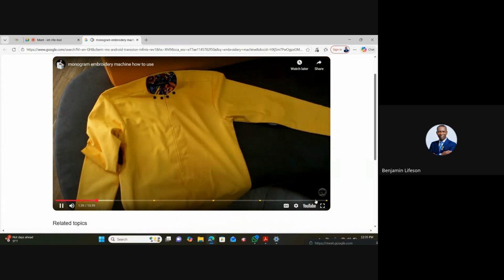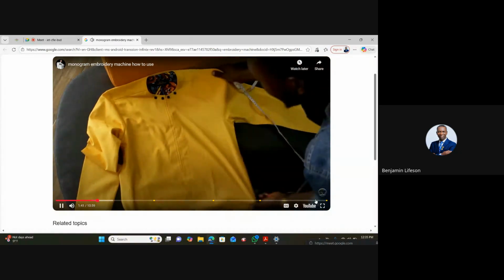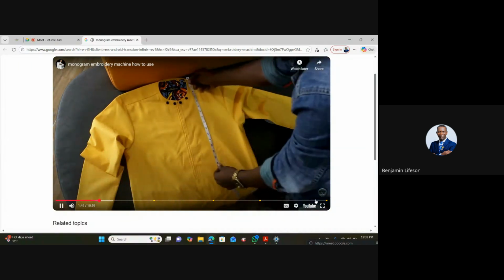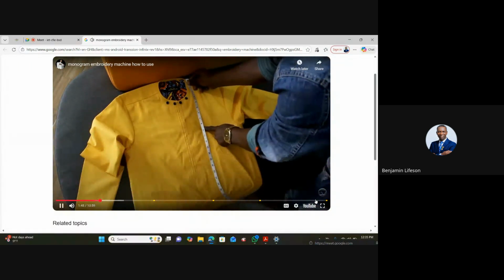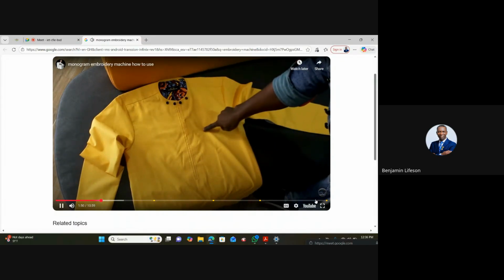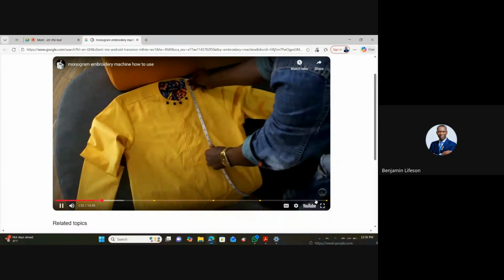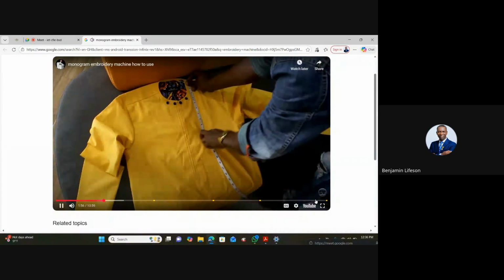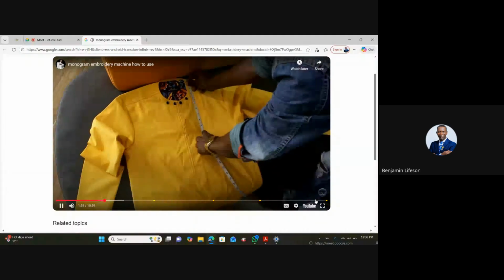So the next thing I'm going to do is measure the exact point where I want the frame to be. From my shoulder, I want the frame to be in the chest, around that center point, somewhere around here. So I'm going to measure it. I want the logo to be exactly at this 10th position.